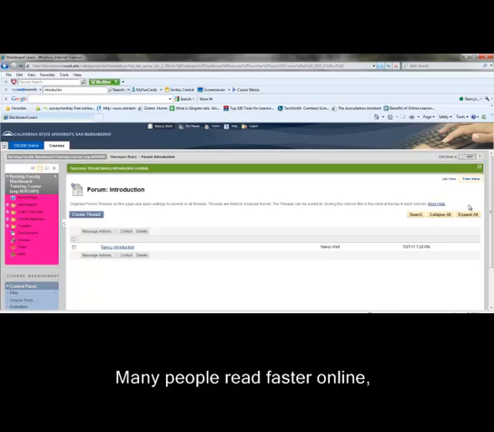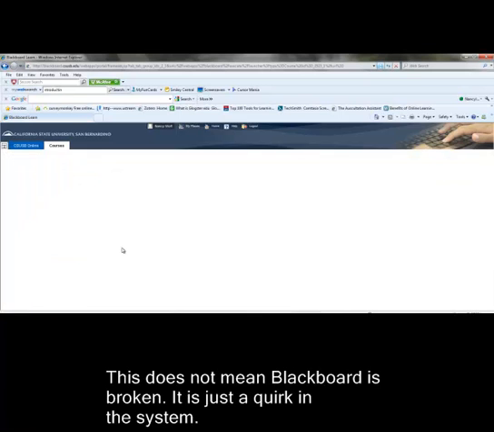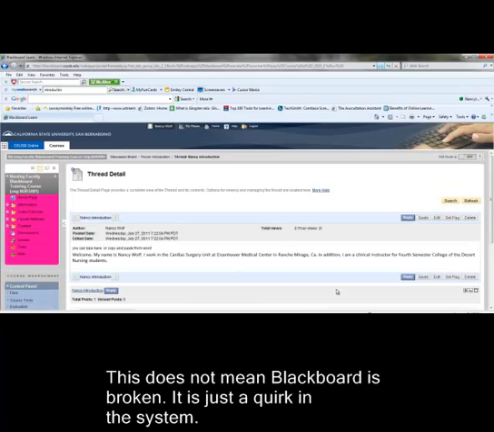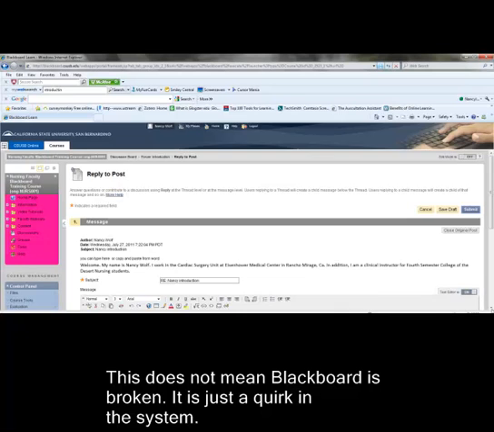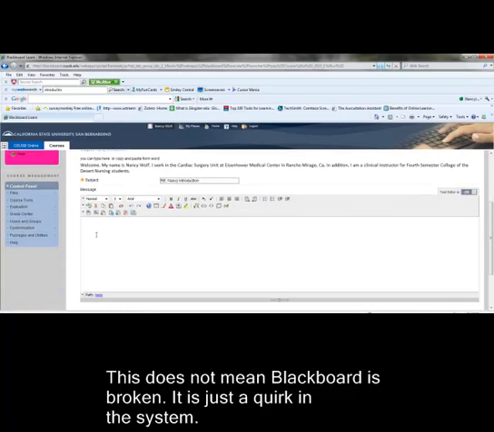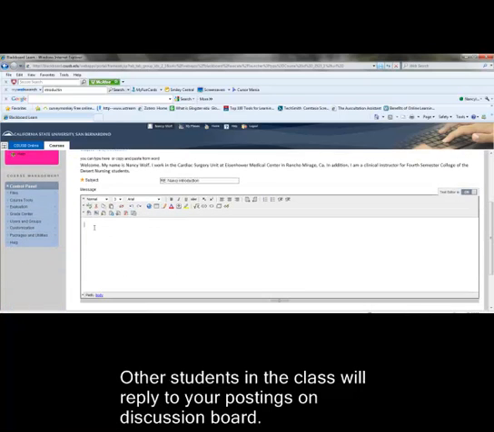Many people read faster online. People like me who are slow readers can be reading postings online and easily hit the 20-minute mark. This is not Blackboard breaking down. It's just a little quirk in the system. Other students in the class will be able to reply to your postings on discussion board.